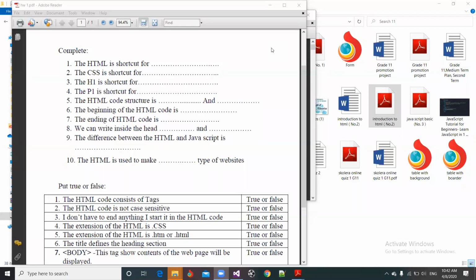But if we have a question, what can you write inside the body? You can write two things inside the body. Who can tell me what are the two things that you can write inside the body? We can write commands and CSS, I think. No, the place of the CSS is mainly inside the head. It's not inside the body.